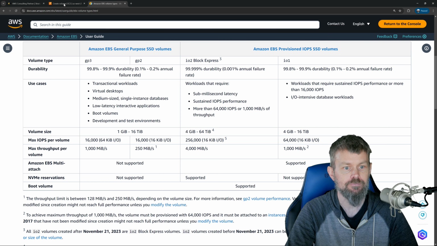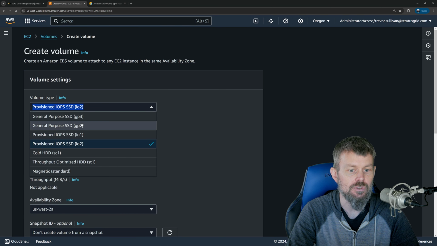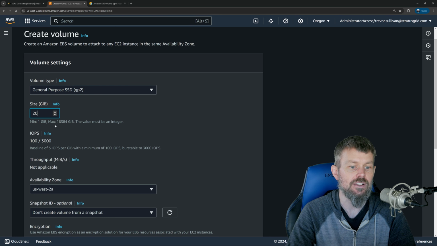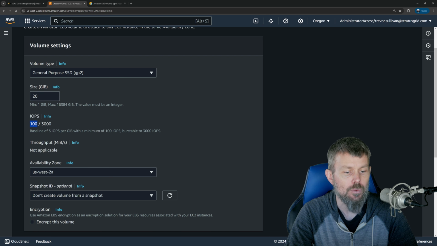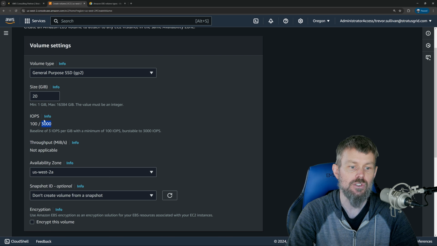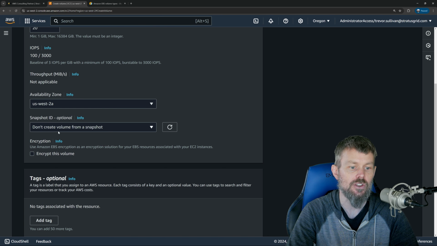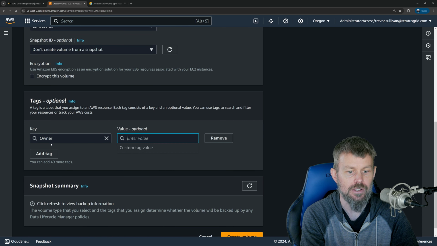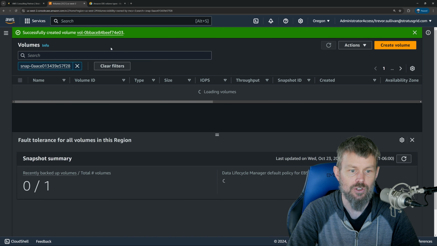So what we can do is go ahead and actually create a volume here. I'm going to just create a basic GP2 volume for the time being. And I'll just create, let's say, a 20 gigabyte volume. That's going to give me a baseline of 100 IOPS per second up to a burst capacity of 3,000 IOPS per second. You can also create an EBS volume from a specific snapshot, but I'm just going to create an empty volume for now. And I'll just add a tag here that says owner, Trevor Sullivan, so my teammates know that I own that volume. And we'll click on create volume.